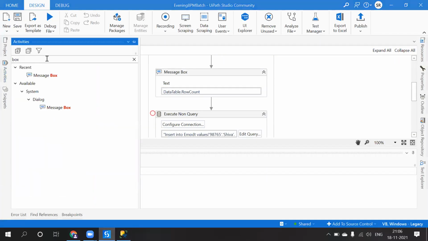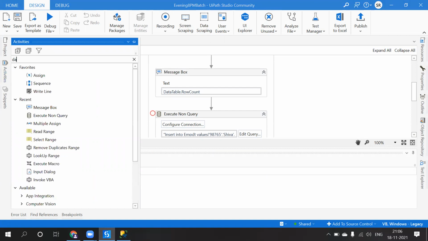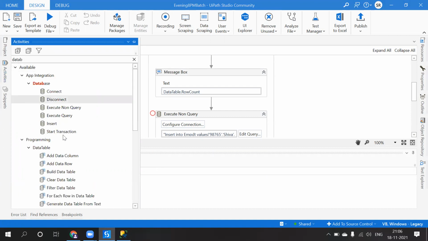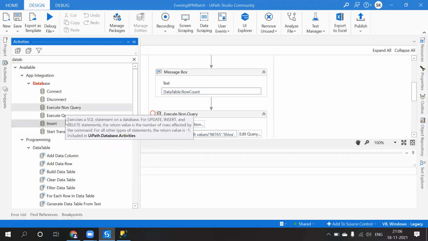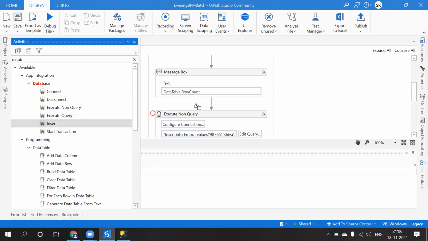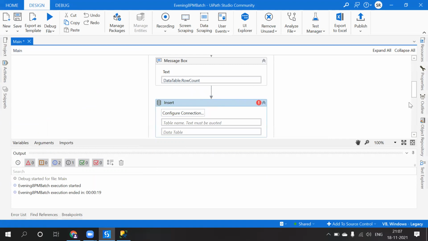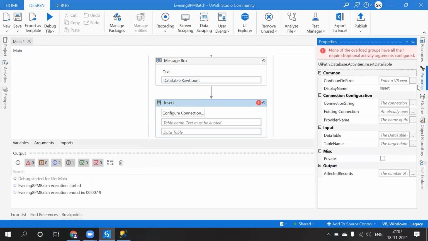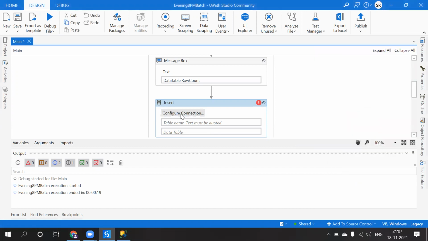This is similar to the insert query. We have seen execute non-query, execute query and insert. Insert takes the data table as input, and the table name. Let's see the provider details, configure client.